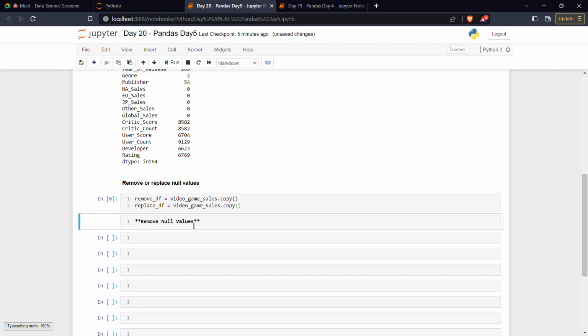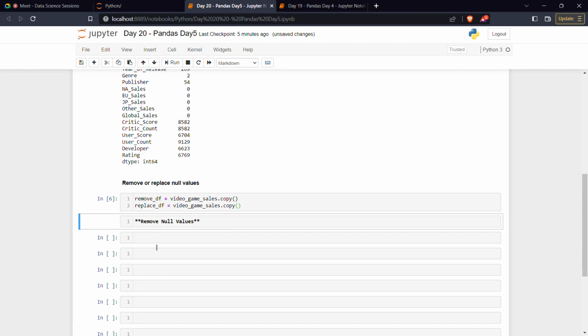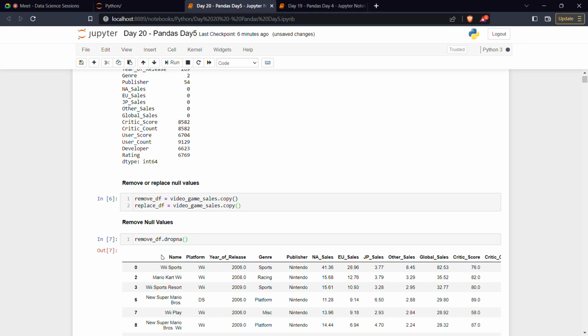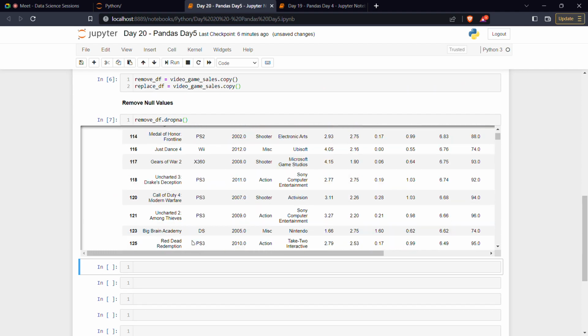So let's first see how we are going to remove the null values. To remove the null values, in general, remove_df.dropna(). Dropna is nothing but directly saying dropping null values. Just execute this, that's it. When you execute this, it is going to remove all the null values. That means whatever records consist of null values, all those records will be gone.